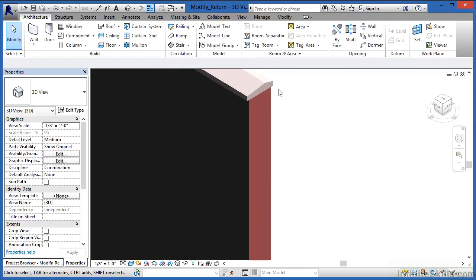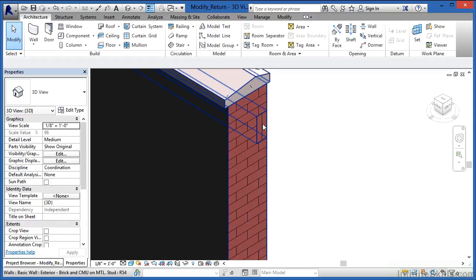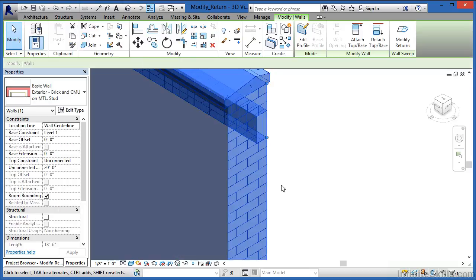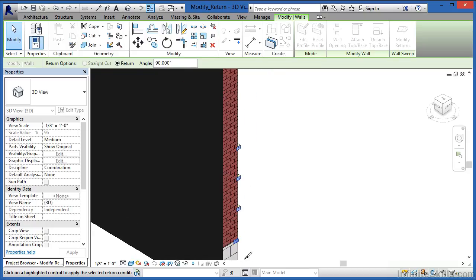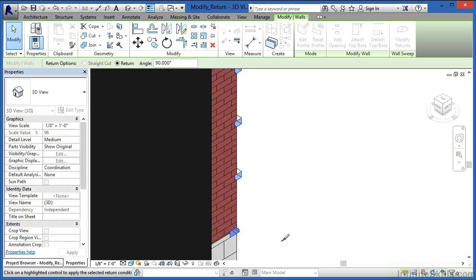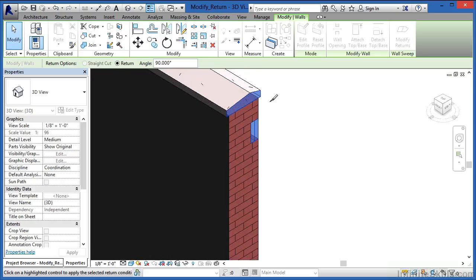Unfortunately though, the thing that's not wrapping is that sweep or that reveal that's showing up here. In this case, it's a sweep. Well, one thing we can do is select the wall, and there's an option that says Modify Returns. If we pick Modify Returns off of the ribbon, we'll see that anything that's a sweep or a reveal is now highlighted in blue. And what it's trying to ask us is which one of these do you want to modify the return of? Which one do you want to have wrap around the corner?